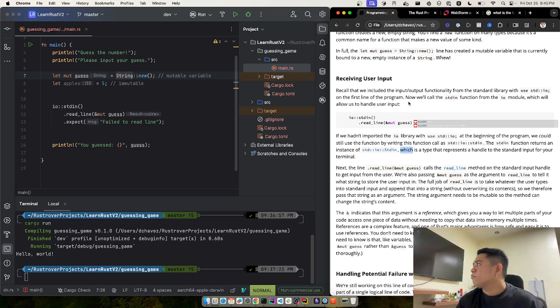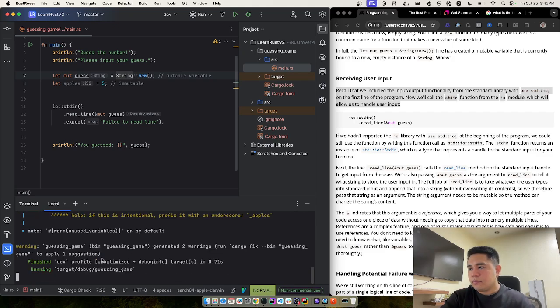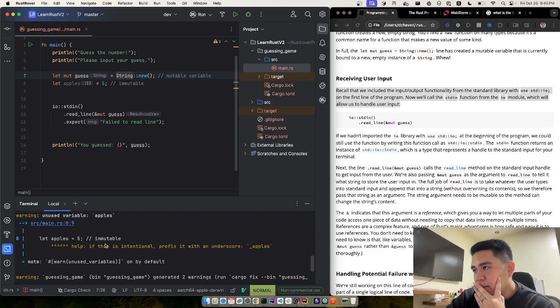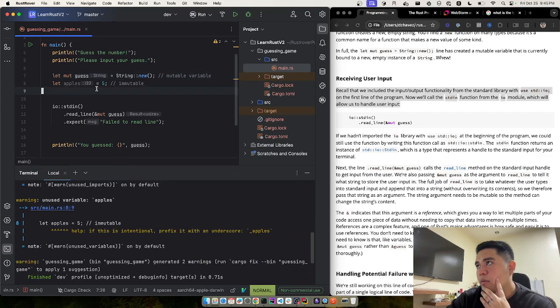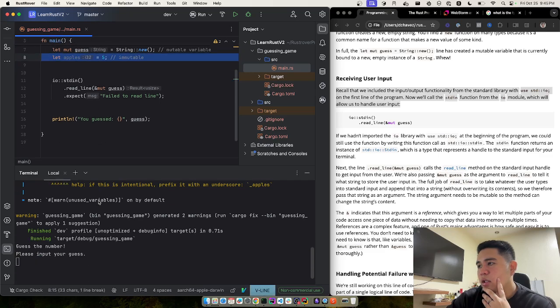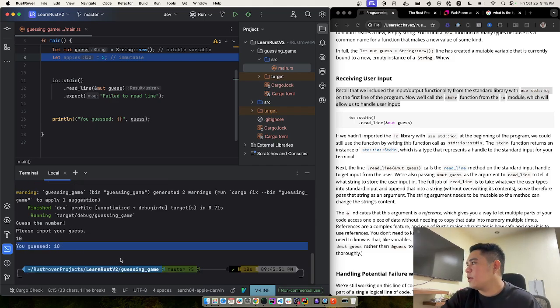We have input in the first line. Now we call the io module, which allows us to handle user input. Let's run this first and see if I have everything set up. There's a warning here saying I have unused variables, which is pretty good, I would say. So let's input your guess, let's say 10. Very basic.